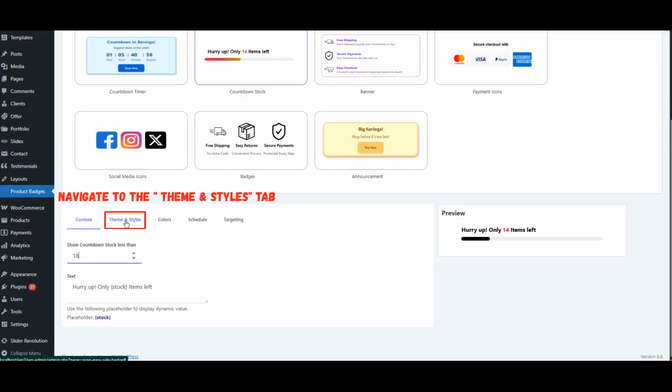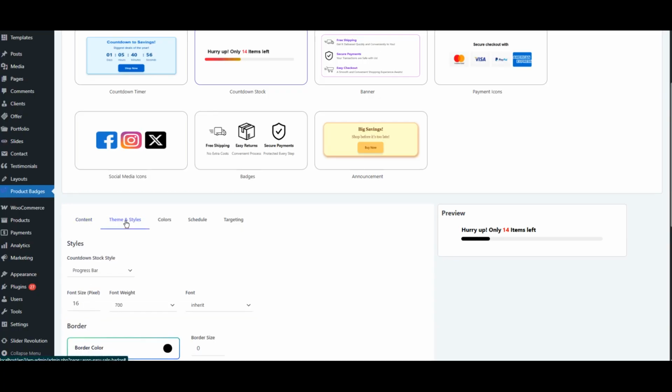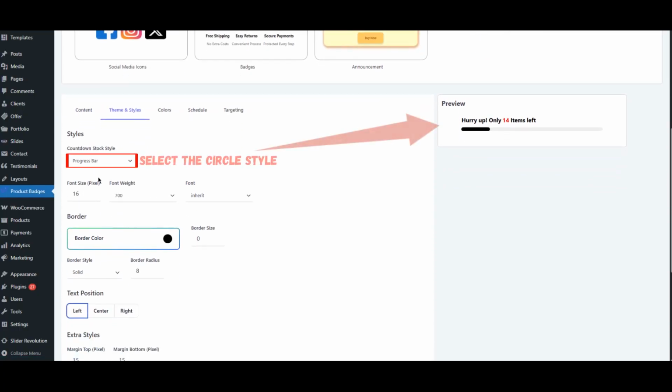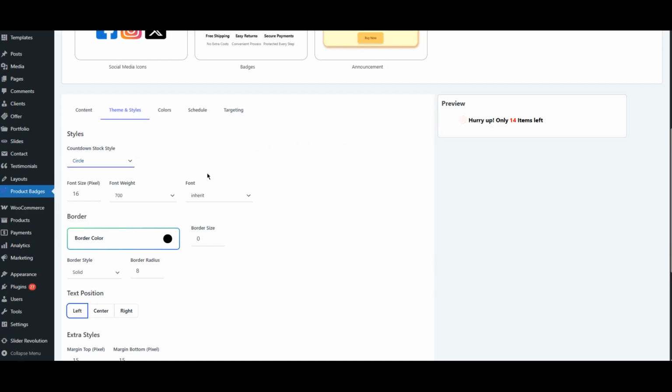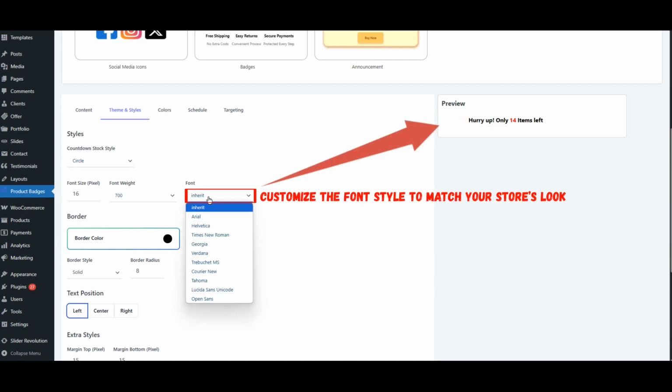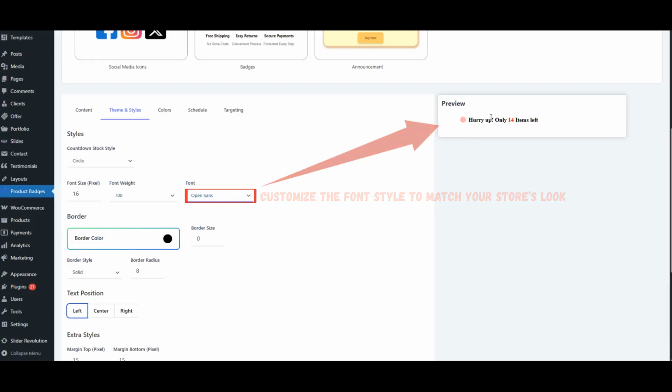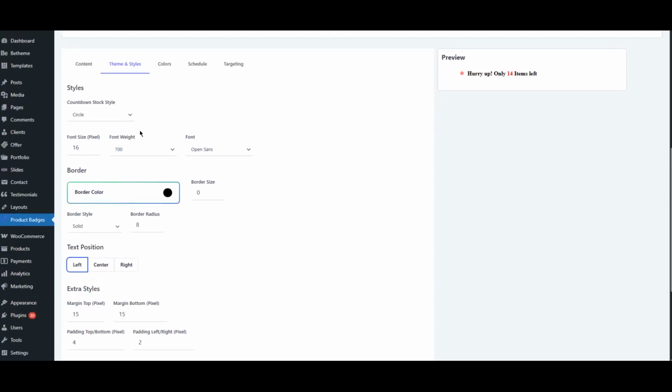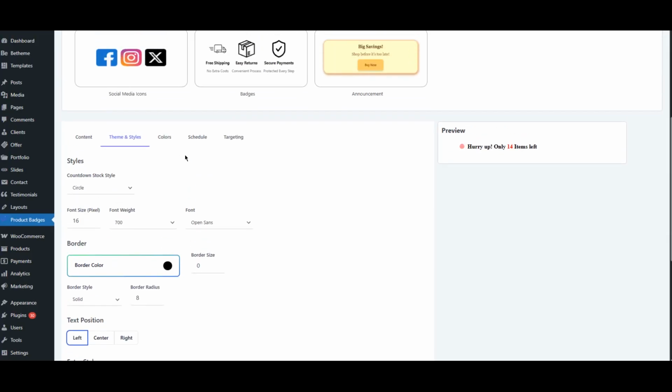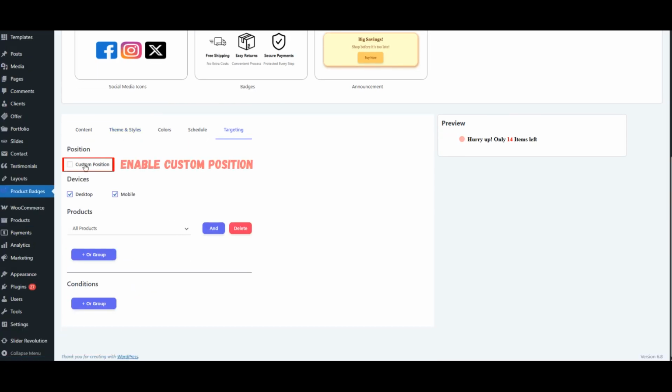Navigate to the Theme and Styles tab. Select the circle style. Customize the font style to match your store's look. Go to the Targeting tab. Enable Custom Position.